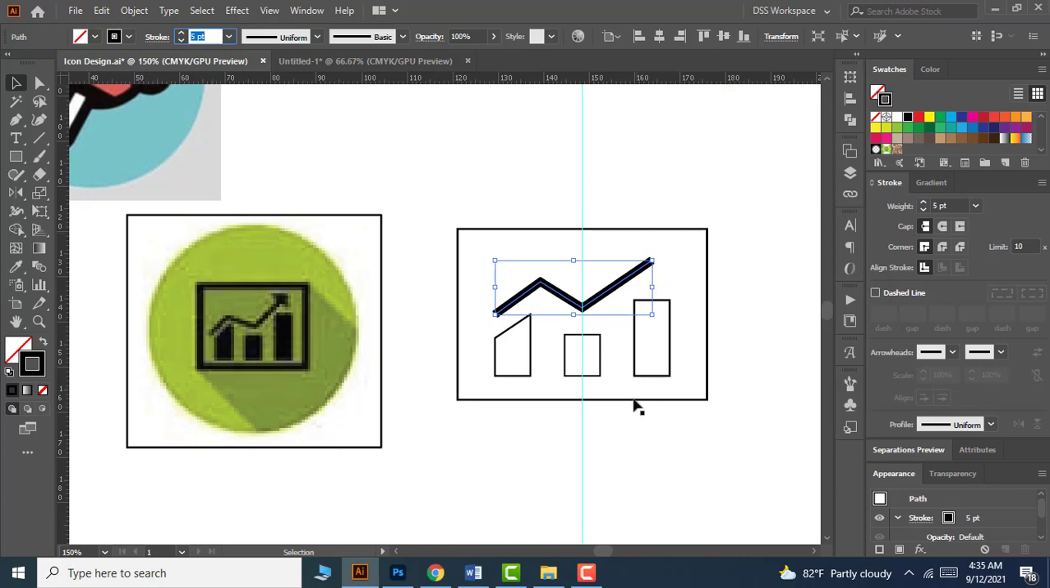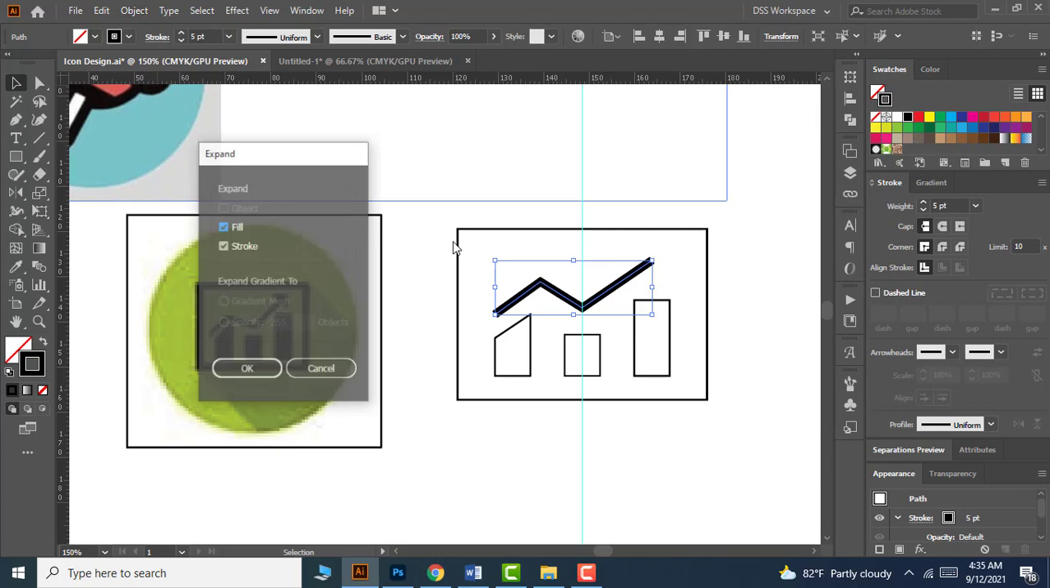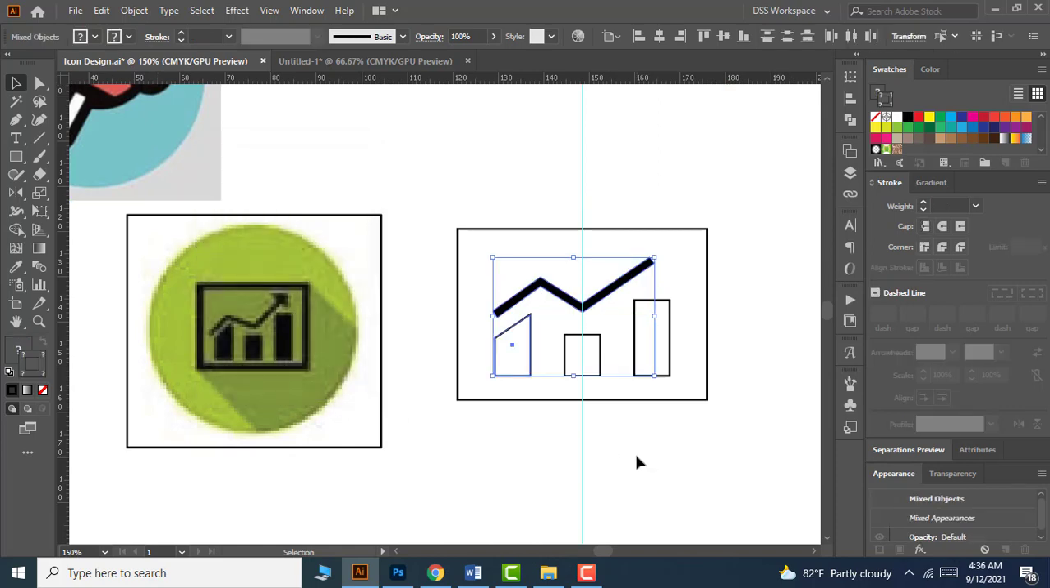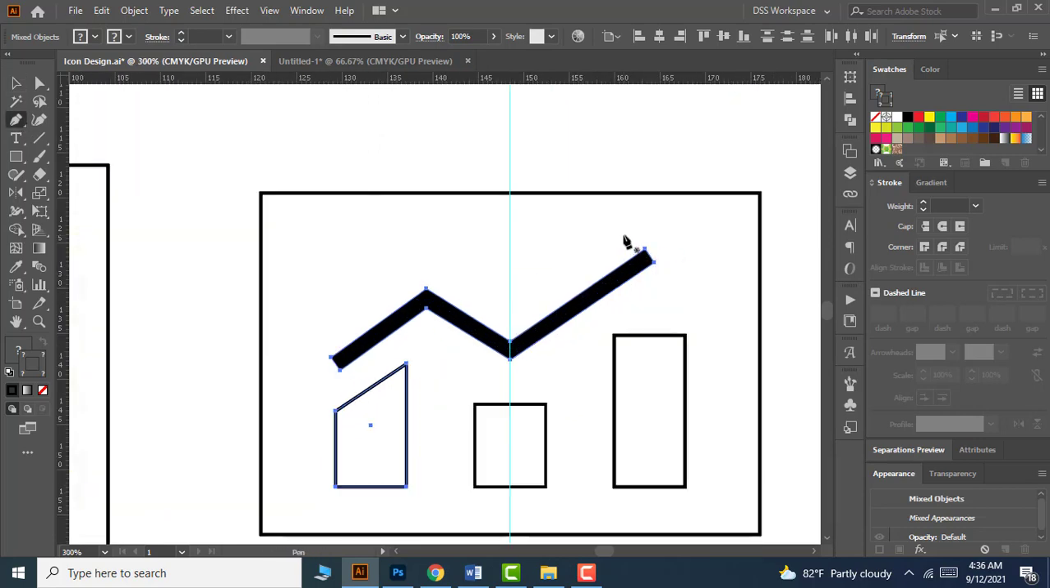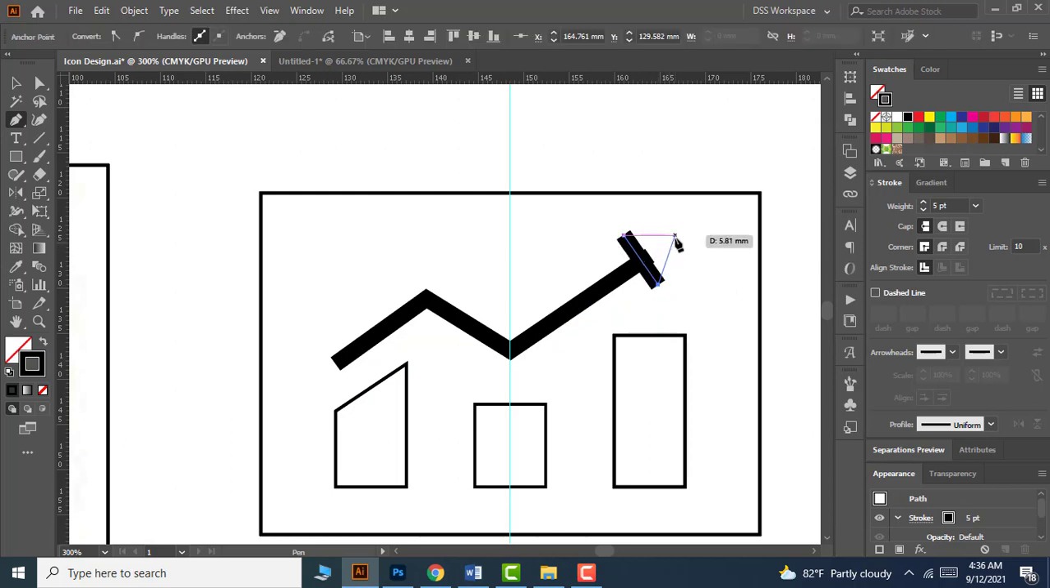Now I'm going to make this line a solid object instead of keeping it as a stroke. To do that, first make sure to select the line with the Selection tool and go to Object, Expand. Then with the fill and stroke options on, click OK. Now let's try to add an arrowhead. So again with the Pen tool, try to draw a triangle over here, and fill it with black color and remove the stroke color.